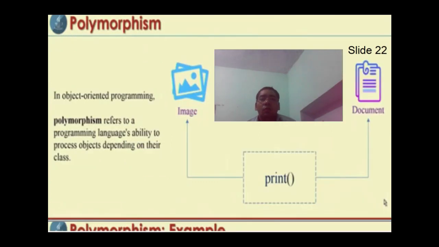Now we can see another feature of Java, which is polymorphism. In object-oriented programming, polymorphism refers to a programming language's ability to process objects depending on their class. Or for polymorphism, we can also say one name and multiple forms. This concept is called polymorphism. It is a very important concept. Here the concept is that with the same name, it can execute different operations, so that it is very simple and user friendly. But it will act according to its own context.